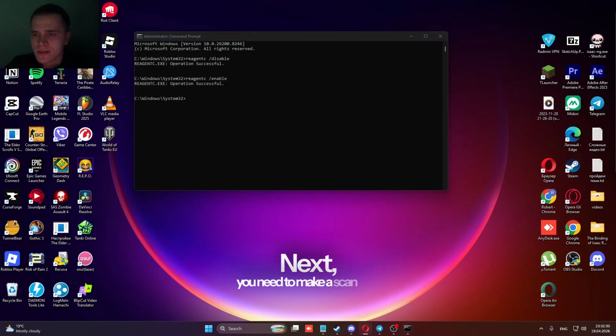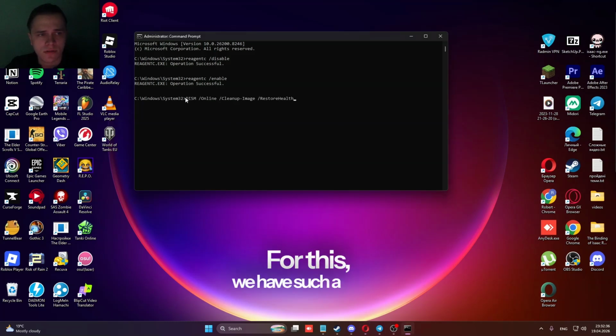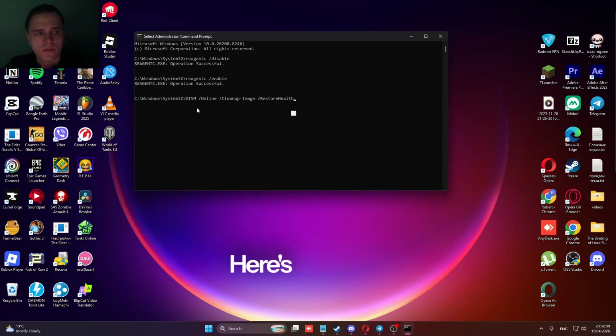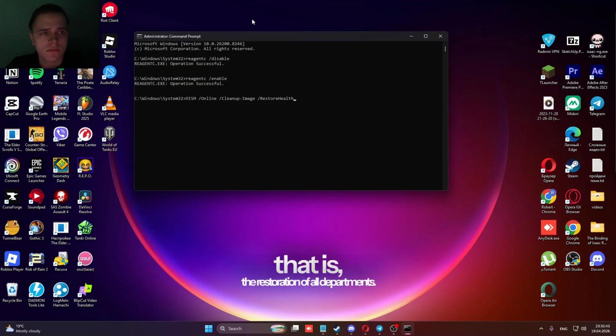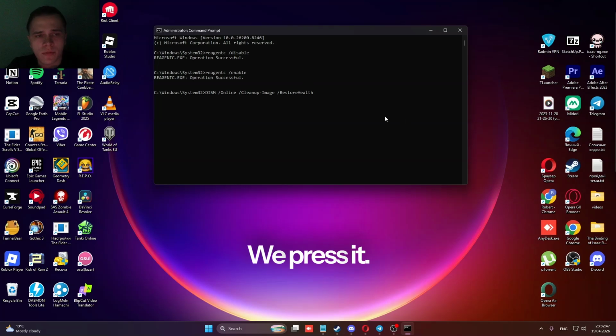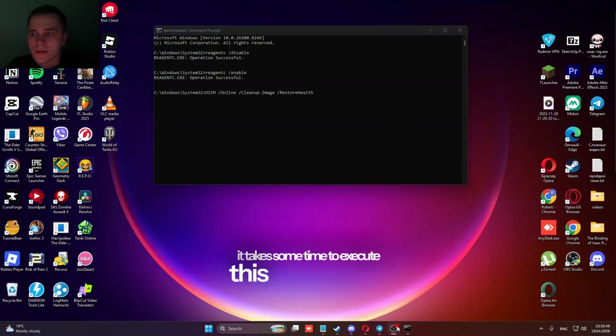Next, you need to scan all Windows systems and partitions, and also download them. For this, we have such a command. Here it is, DISM /Online /Cleanup-Image /RestoreHealth. Yes, that is the restoration of all components. We press it. It takes some time to execute this command, so I'll probably pause myself because it really takes time.